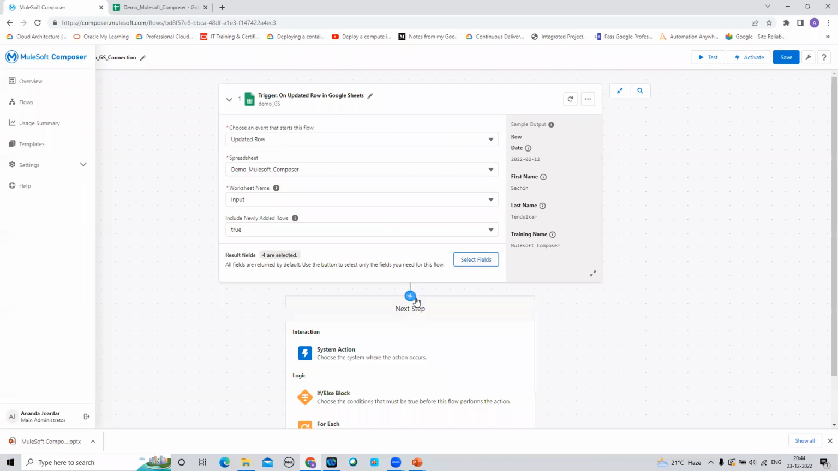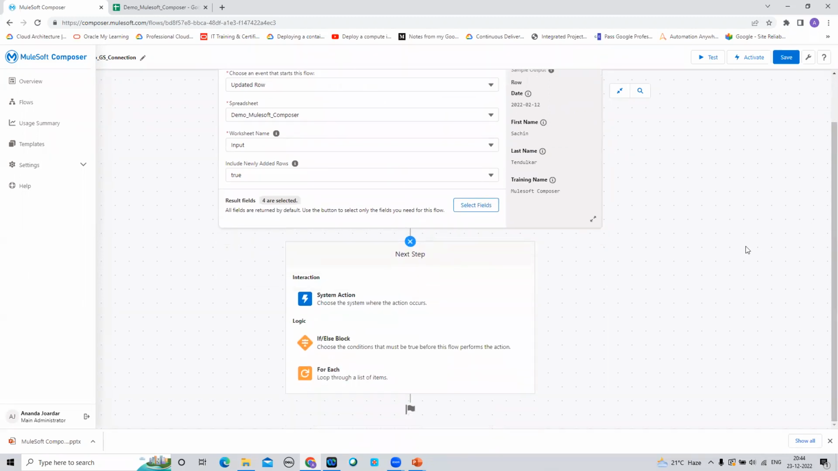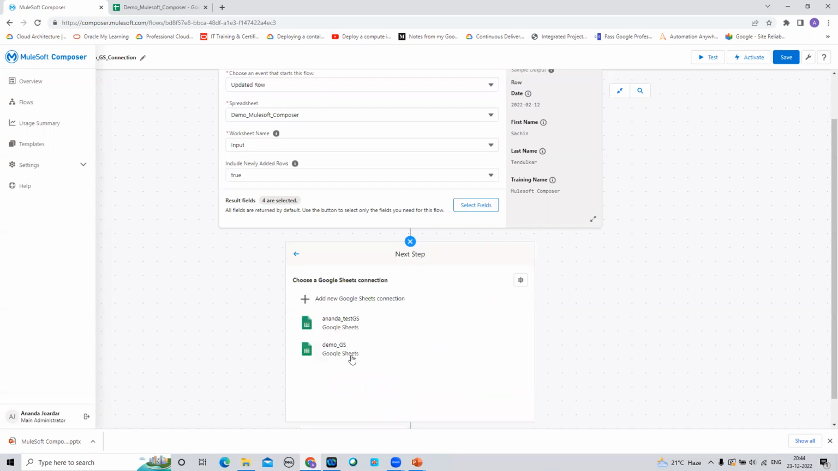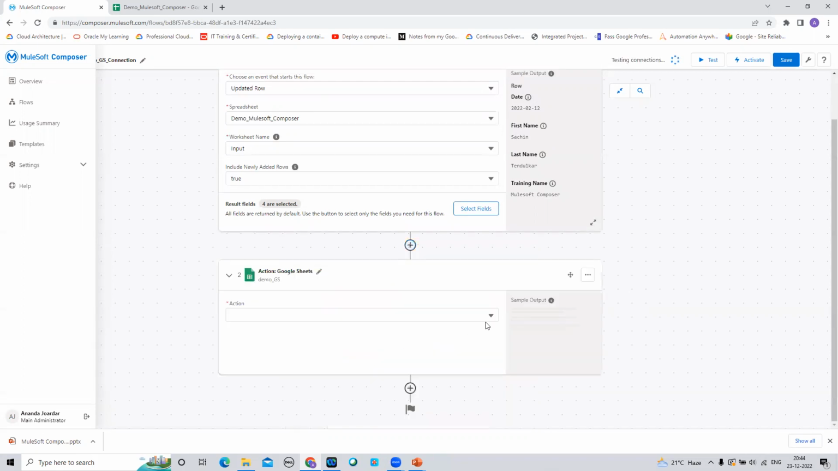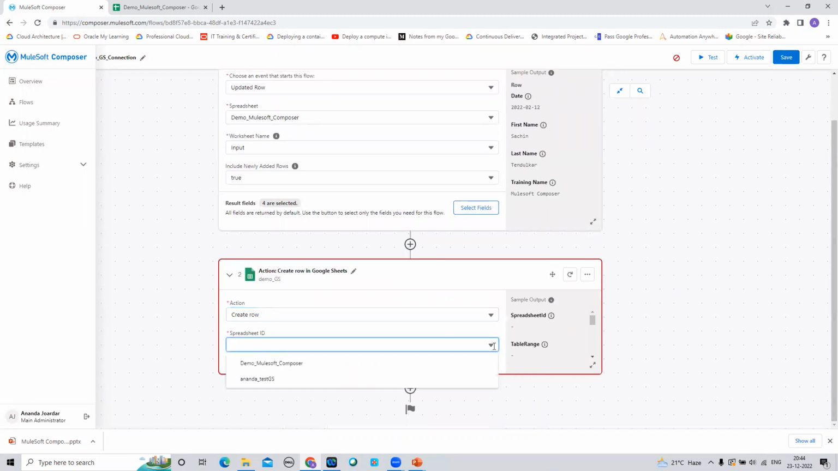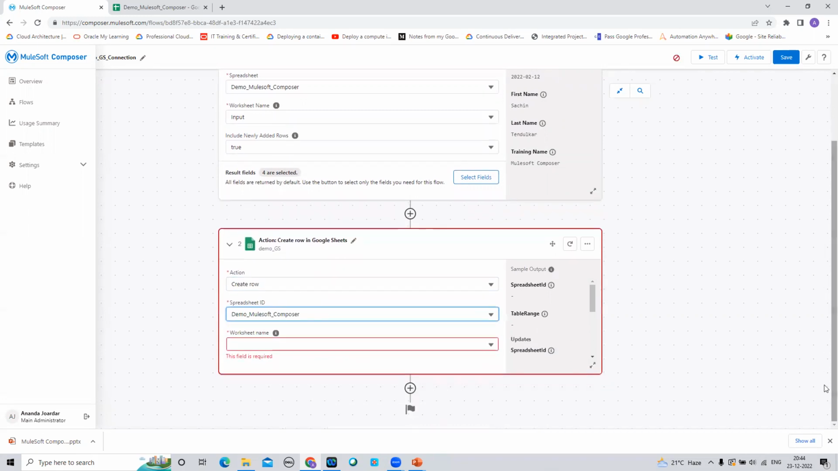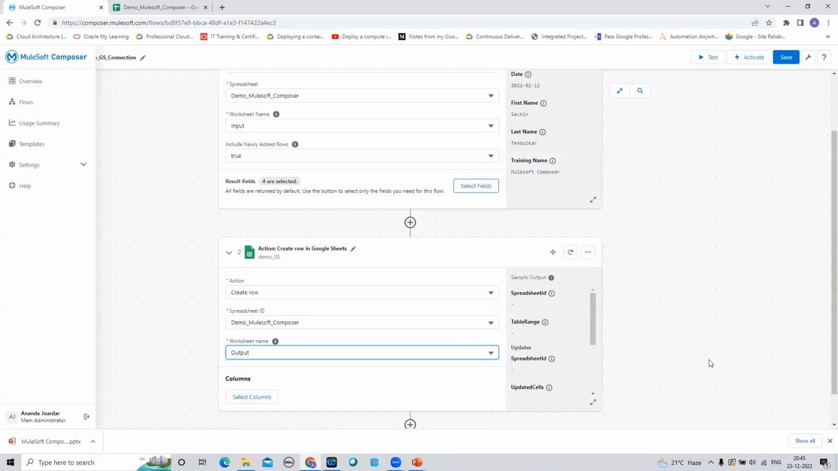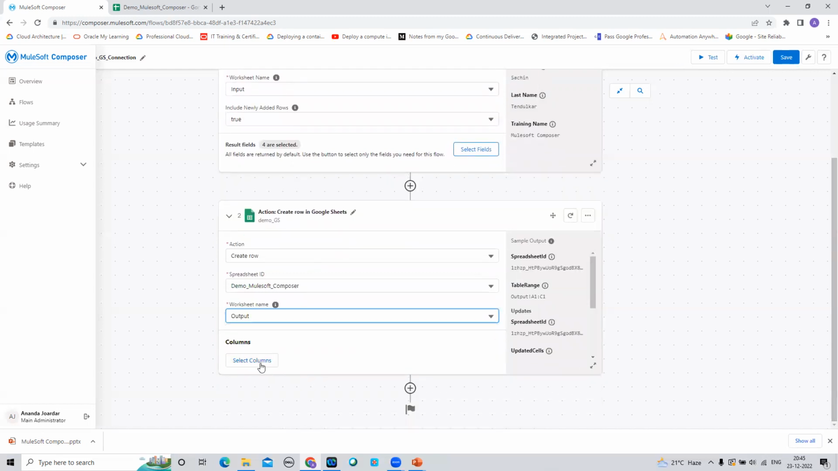Now I have to send the data back to my output worksheet. So here I am going to select a system action. Again, I am going to select Google Sheet, and I will take the same connection. In the action, I will say create row. So I'm going to create a new row, and I will take this spreadsheet. I can take another spreadsheet also, but for this demo purpose I am using one spreadsheet with two different worksheets. So I will select the output one, and now I will select the columns.